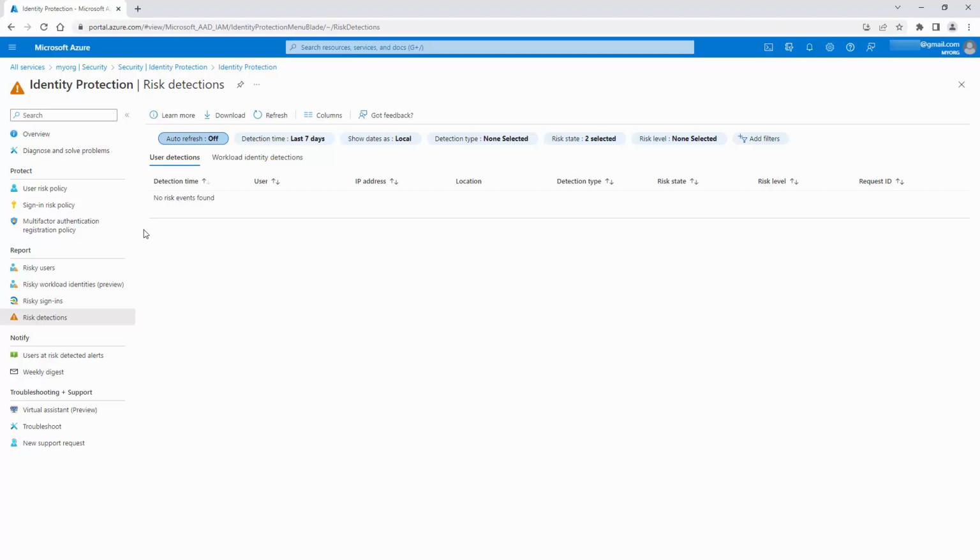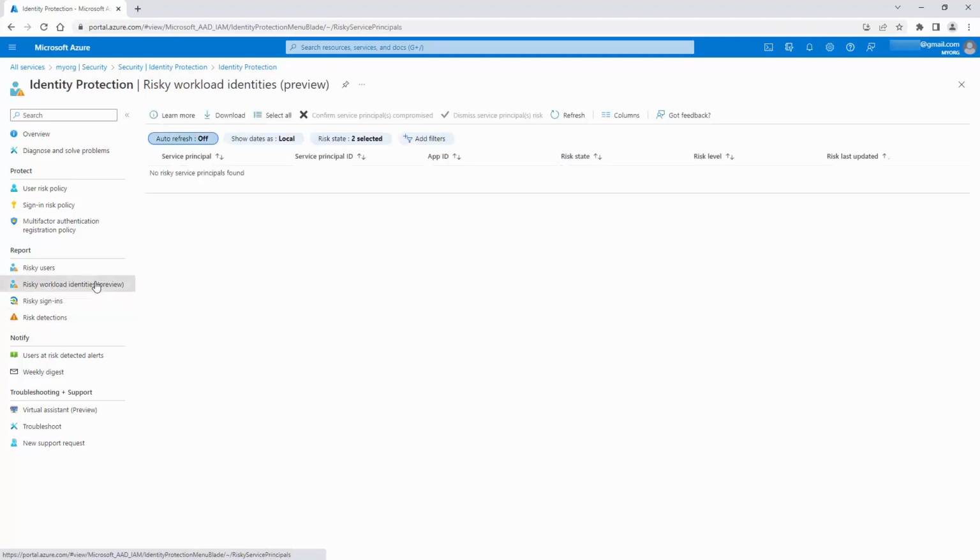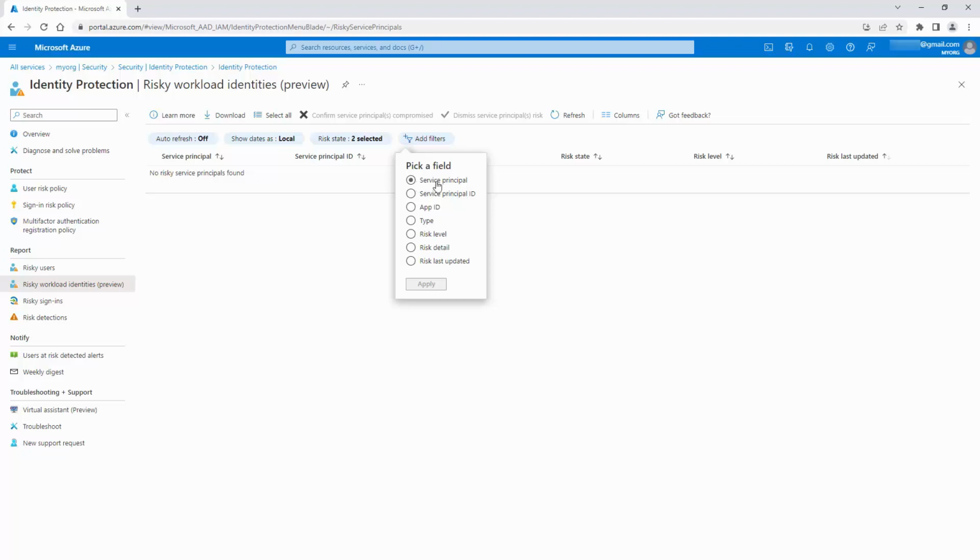There is another report here called Risky Workload Identities. I have no slide for this one, but basically, with the other reports, it mainly looks at users, detecting, investigating and remediating the users. But with risky workload identities, it also looks at applications, service principals and managed identities as well. And the filters may give us a better indication of what it covers. So if we click on add filters, we can see we can have a look at service principals, service principal ID, app ID, type, risk level, risk detail, and risk last updated. But it's these three here that it has a focus on: the service principal ID and the application ID here.